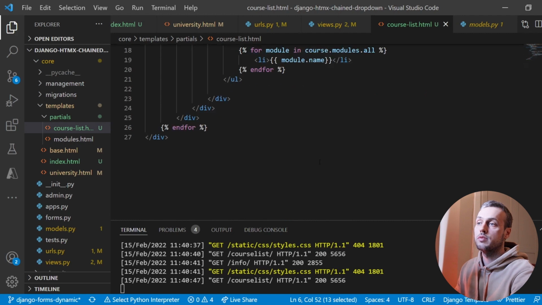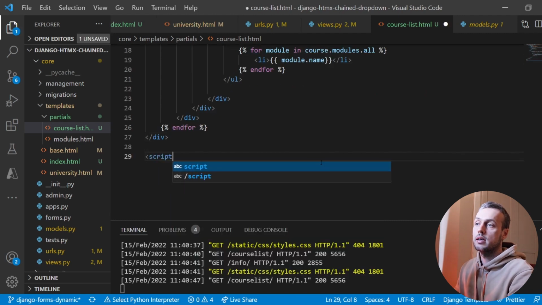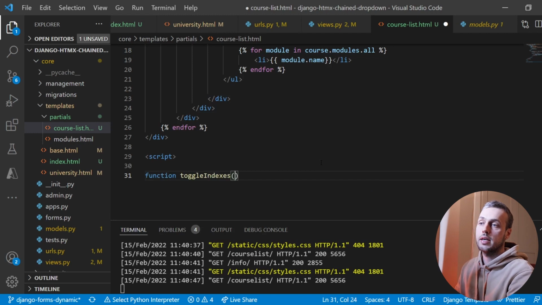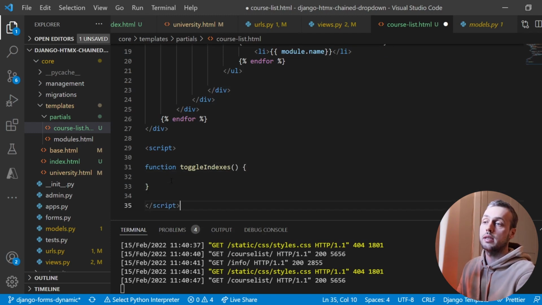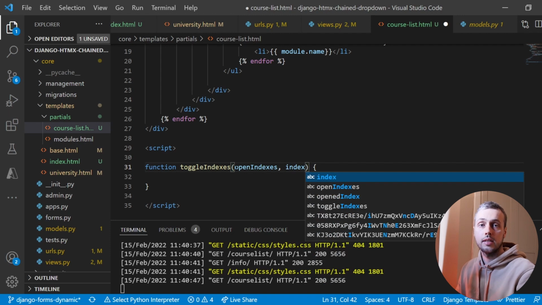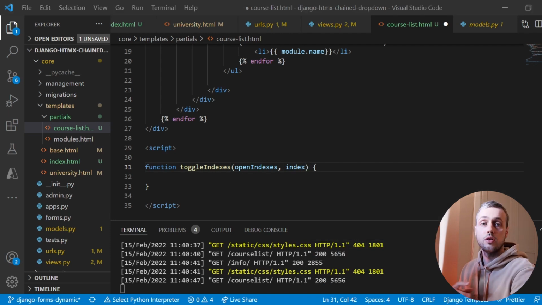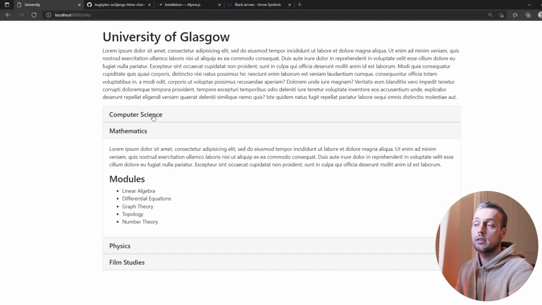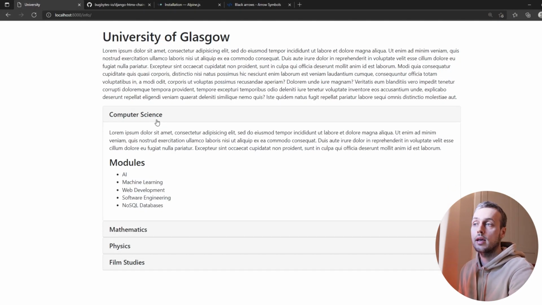So at the bottom of this partial, let's define a script tag, and we'll create a JavaScript function with the name of toggleIndexes, and we can close off this script tag here and we can add the arguments to this function. So the first one is the openIndexes array, and the second one is the index that we are interested in at this particular event. Now there's 2 scenarios we need to handle. Firstly, we will click a header that is not already in the array. In that case, it should add that index to the array.